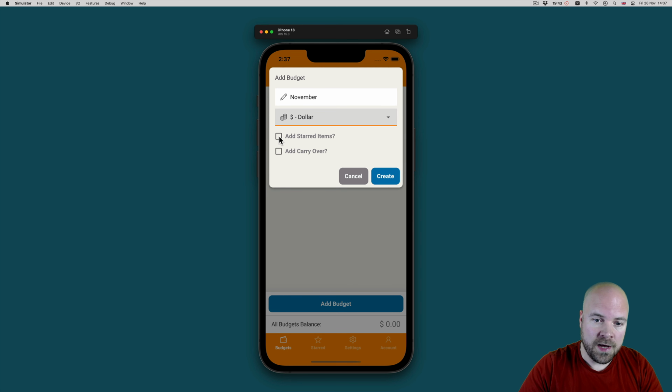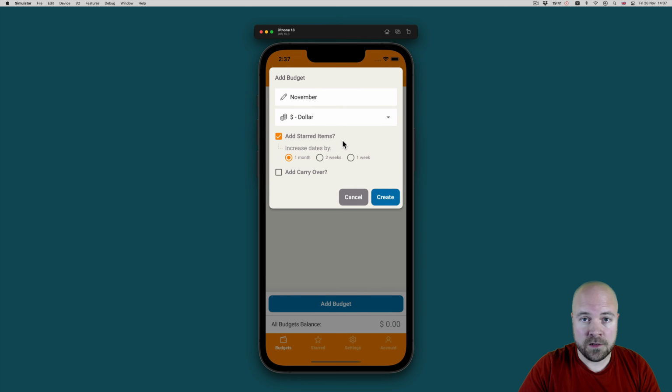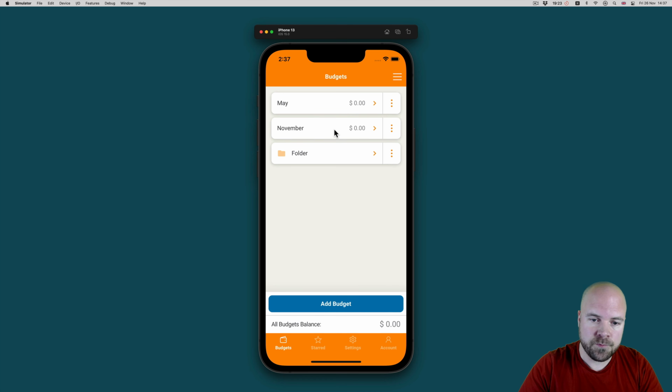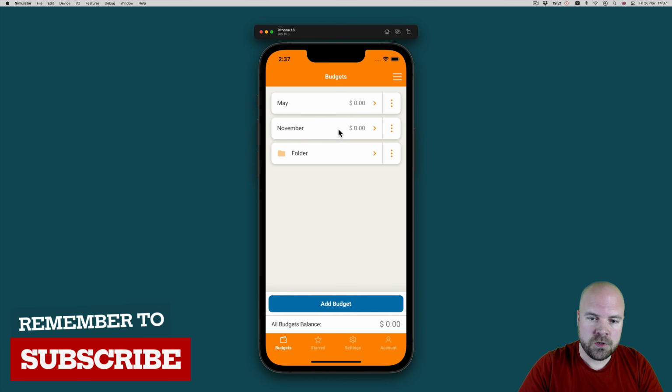And we can choose to add starred items. And I'll tell you what starred items are in a little bit. And we can also add a carryover if we want, which will carry over the balance from a different budget. And then if we tap on create, we can see that budget has been added. And this should have been added at the bottom of the list there. So I think we have a little bug there, but no big deal.